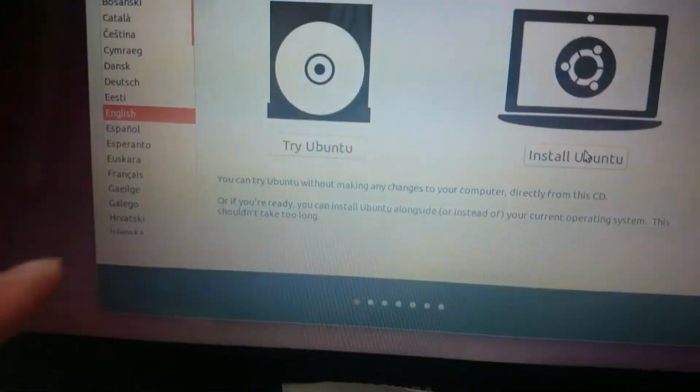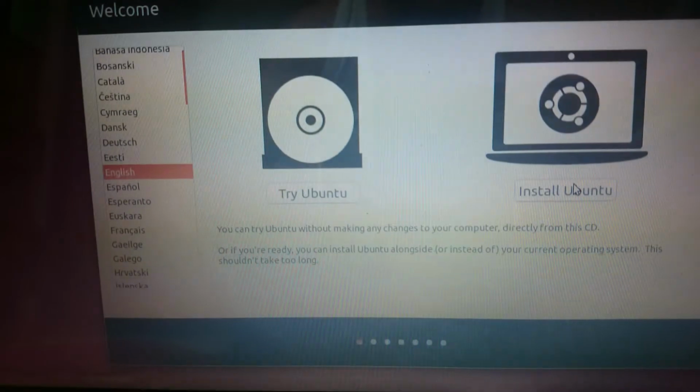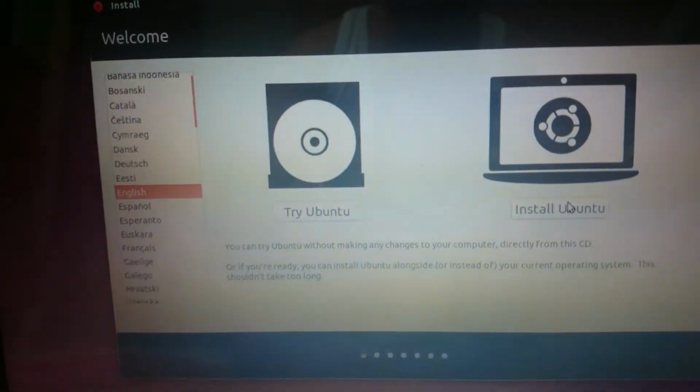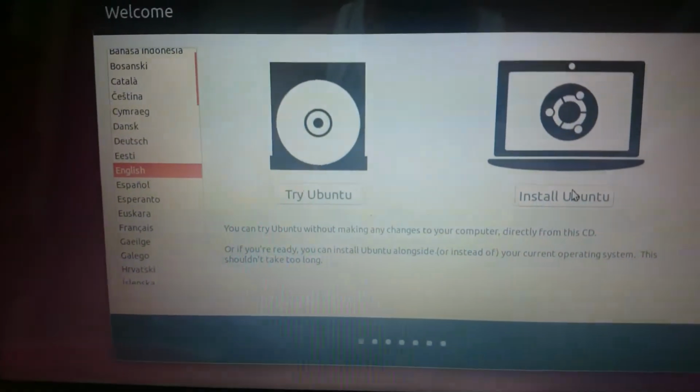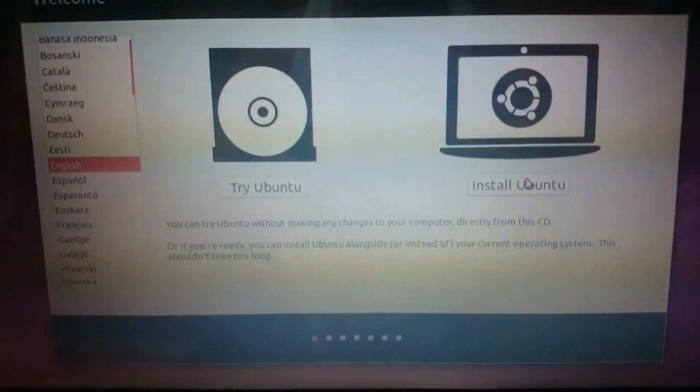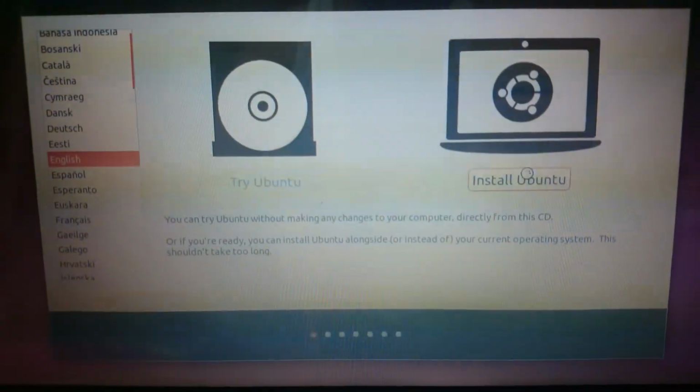Just before I do that, on the left hand side you do realize there is languages. You can select it according to what language you want it to view. Now we want English, so I'm just going to leave it how it is, and I'm going to go ahead and press install Ubuntu.